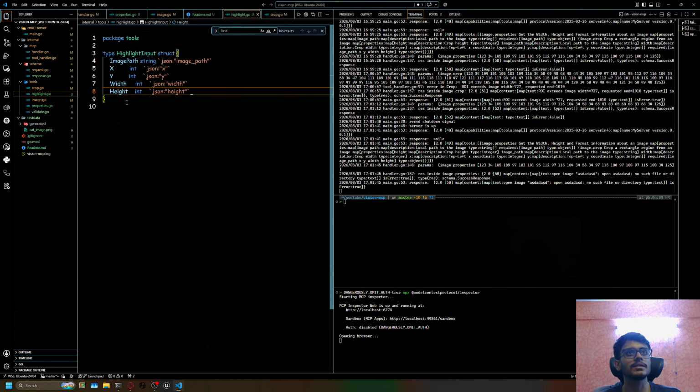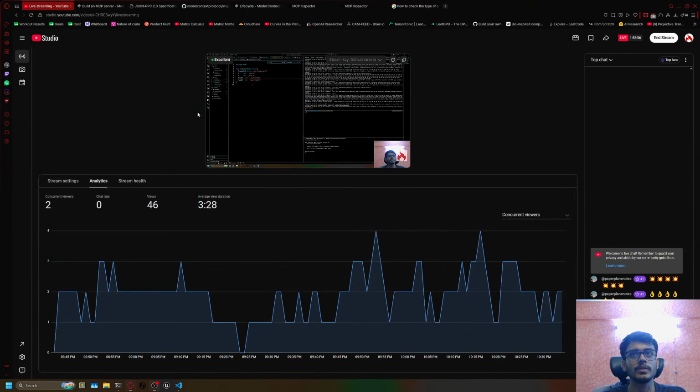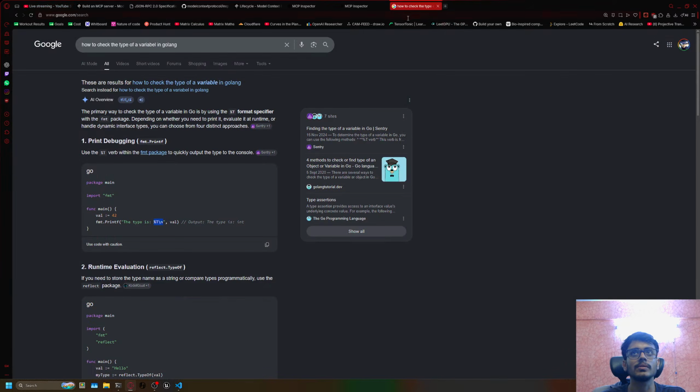Okay, so yeah, cool. So I'll say func drop bounding box. Let's say bounding box. Okay, I'll return something. I have to see how to draw a bounding box.